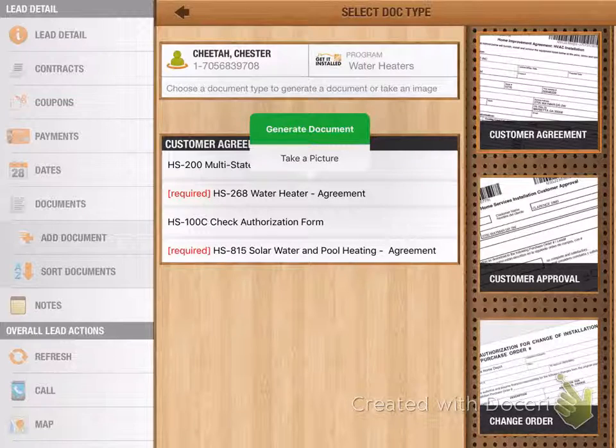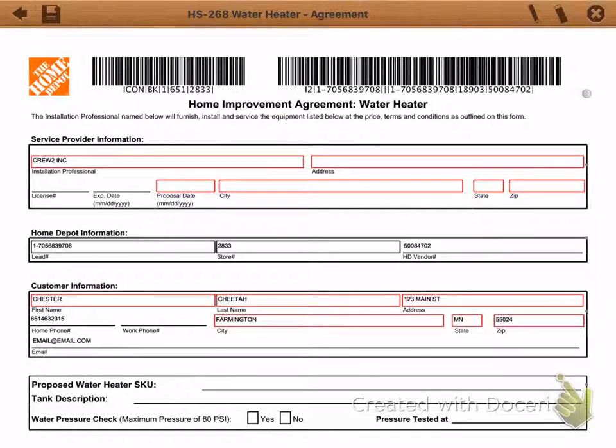It's going to ask you whether you want to generate a new document or take a picture of a paper copy. Seeing that we're paperless and in install2go, we're going to go ahead and create the document, or generate document. And that'll bring up the actual copy here, the electronic copy of the customer agreement.